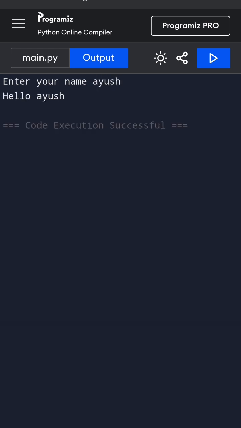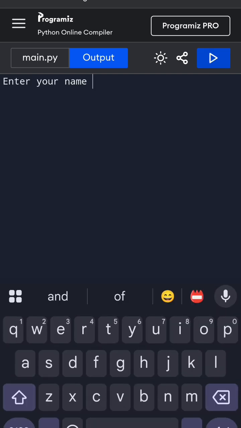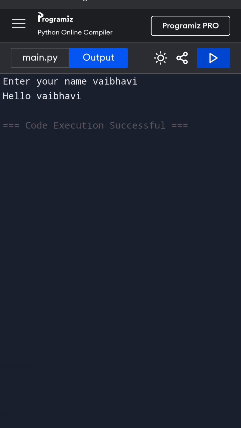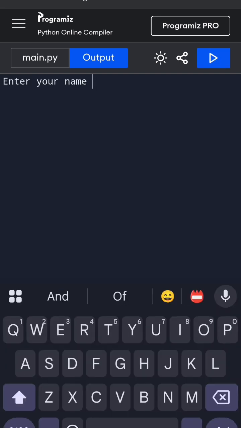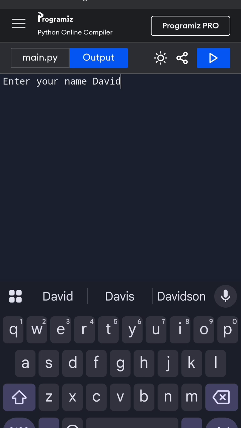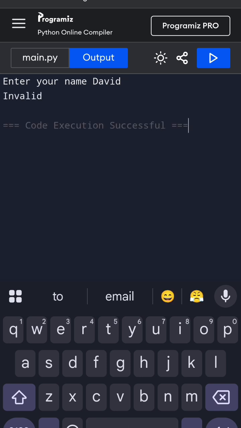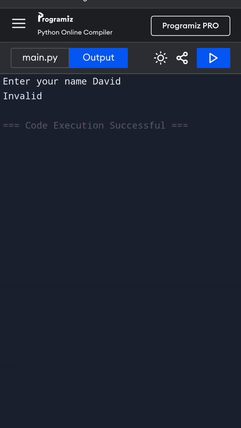Now what I must have done in the program previously, I will show you again. Suppose I wrote Vaibhavi, I must have pressed the space bar. Now I have not pressed the space bar, so it's saying hello Vaibhavi. But if I enter the name David and I press the space bar, the space bar is a special character, it's not an alphabet, and therefore it is showing me invalid. I hope you guys understood it.